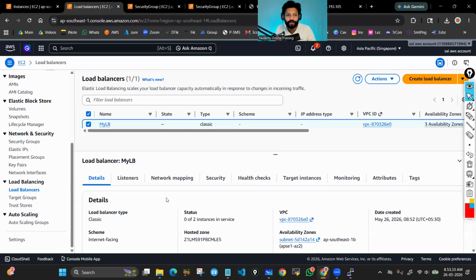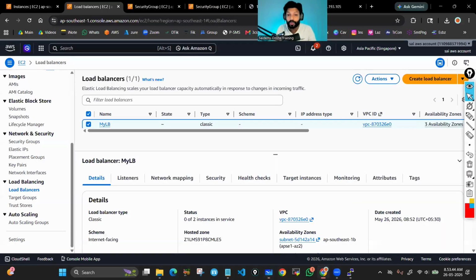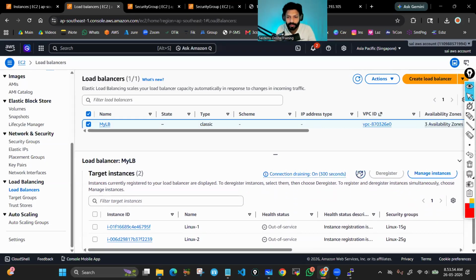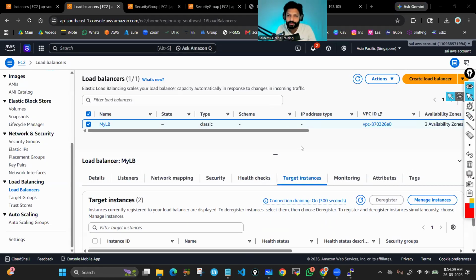before it distributes the load, first it checks the health. I told you, right? When the servers are healthy, then only the load balancer distributes the load. Right now, the load balancer is checking the health. How to verify? Select the load balancer and you can see target instances. If you scroll up, hit refresh. You can see it is showing in service. That means the load balancer is checking health. Health status is in service, which means working fine. That means the load balancer is ready to distribute the load.